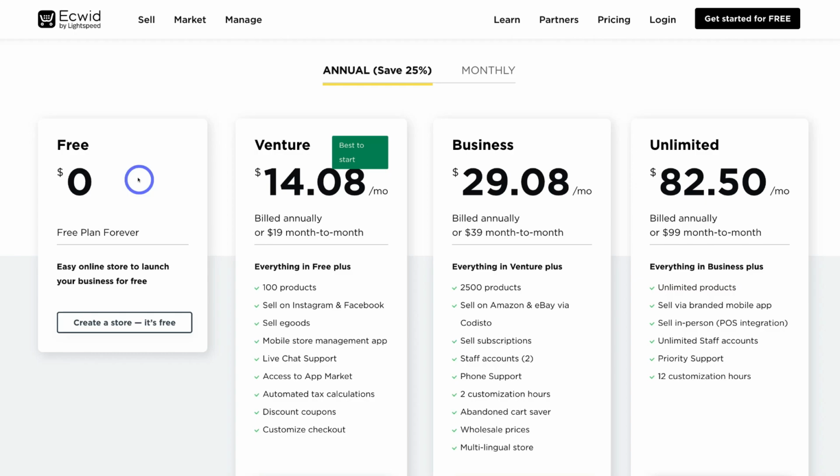Now, it's important to note that the free plan has a limit of 10 products, meaning you can only list up to 10 products on your free online store. However, if your online store has more than 10 products, then you will need to upgrade to a premium plan: Venture, Business, or Unlimited. And you can always upgrade to these premium plans at any stage when your brand outgrows the free plan over here. And you can see all the premium features down below each of these plans.